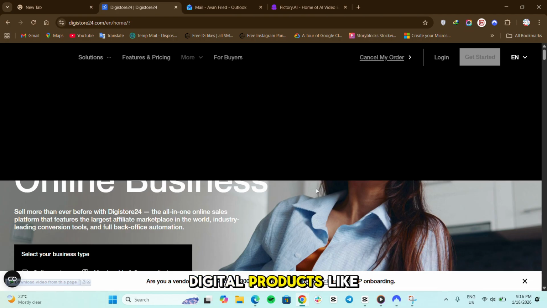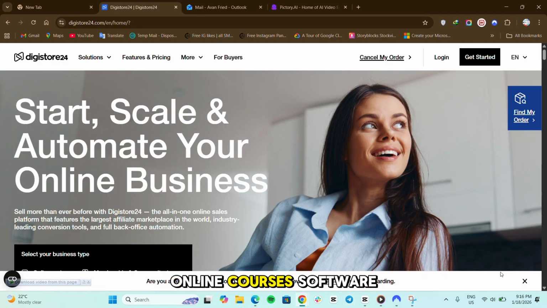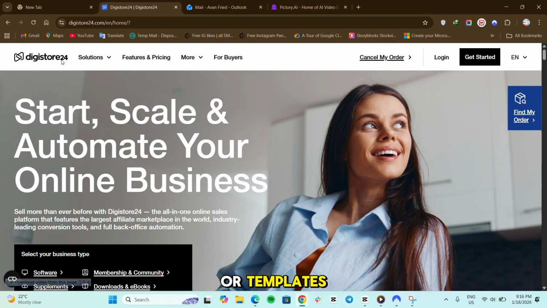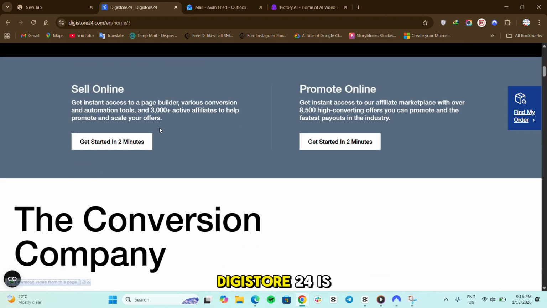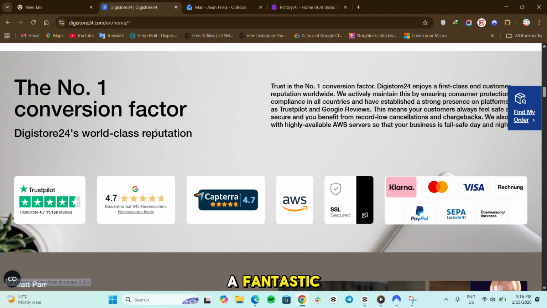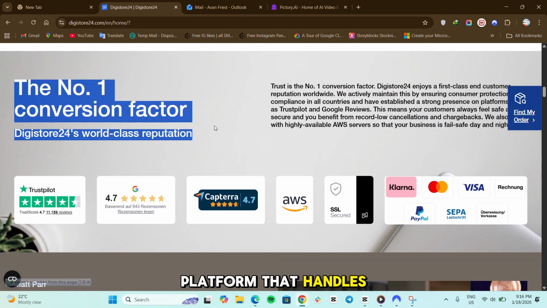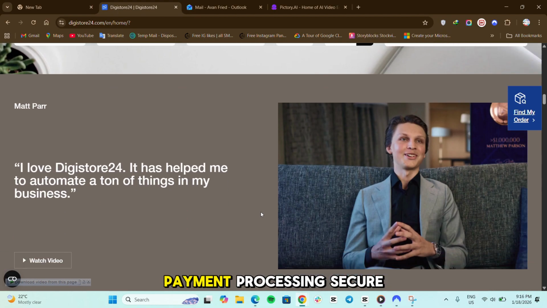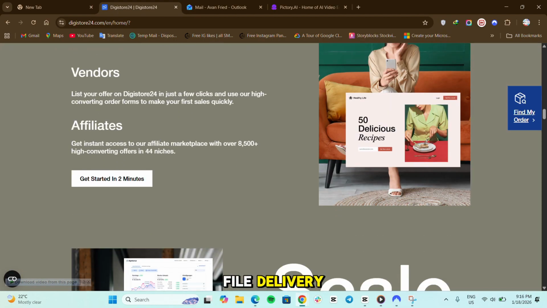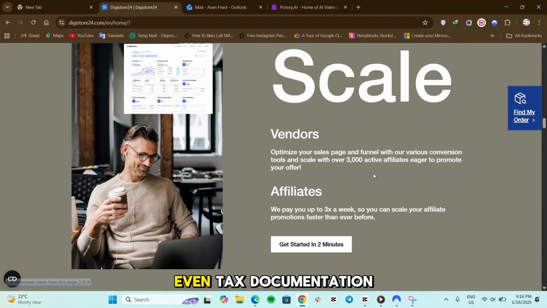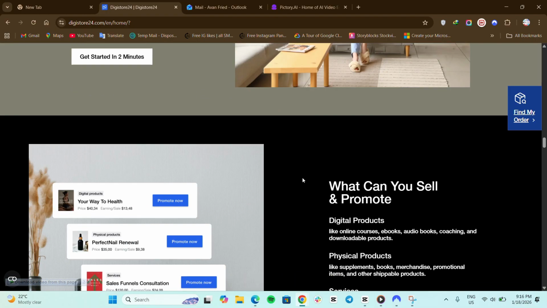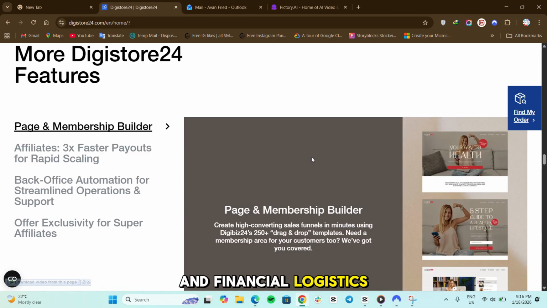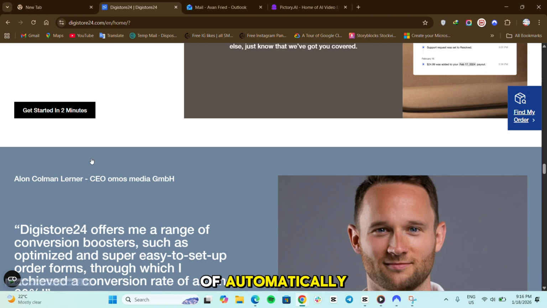Selling your own digital products like ebooks, online courses, software, or templates is one of the best ways to build a scalable online business. Digistore24 is a fantastic all-in-one platform that handles everything for you: payment processing, secure file delivery, affiliate management, and even tax documentation. This means you can focus on creating your product and marketing it, while the technical and financial logistics are taken care of automatically.